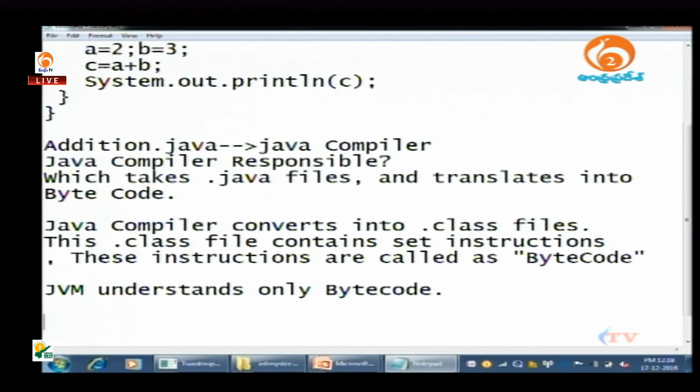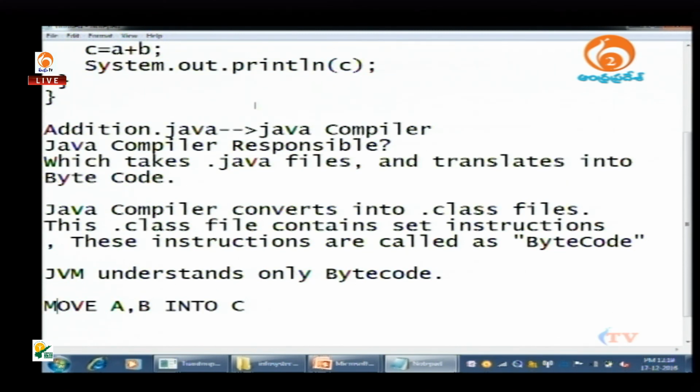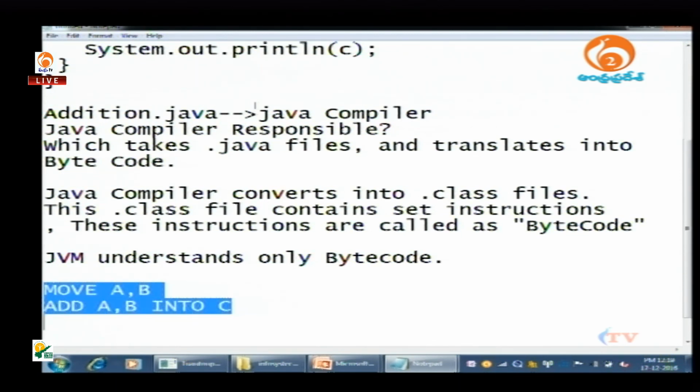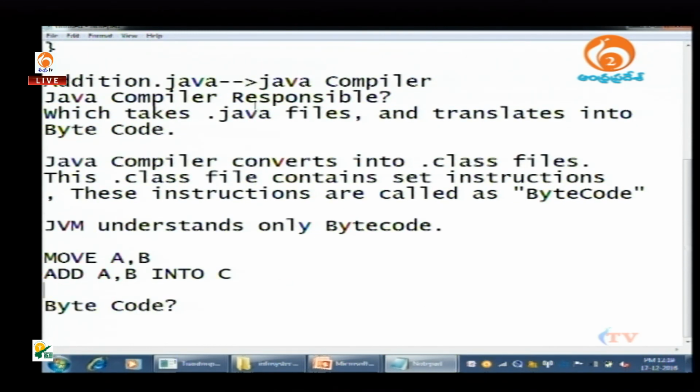How will the bytecode look? It looks like this: move A comma B into C. Next, add A comma B into C. It will look like this. There is no need to learn this bytecode. As a developer, it is not required to learn the bytecode; it just looks like this.